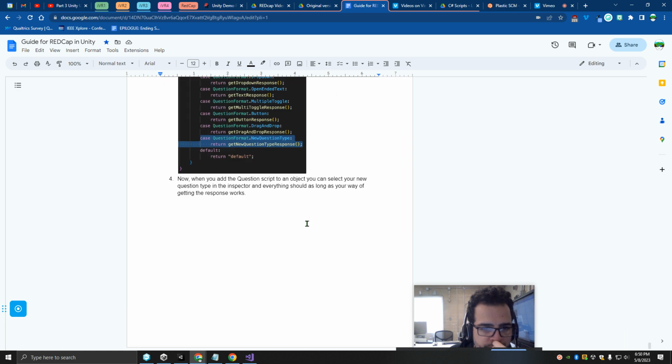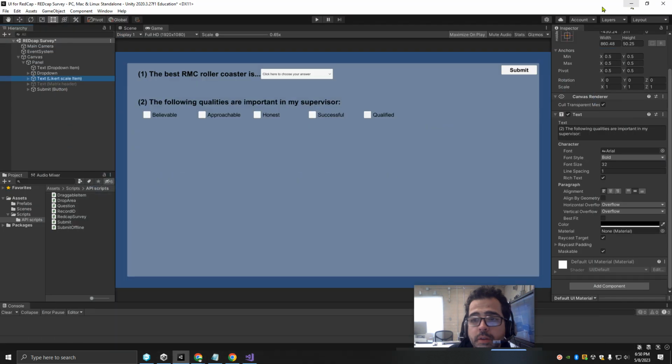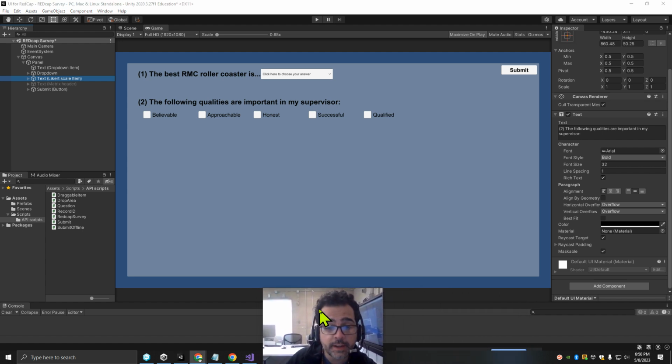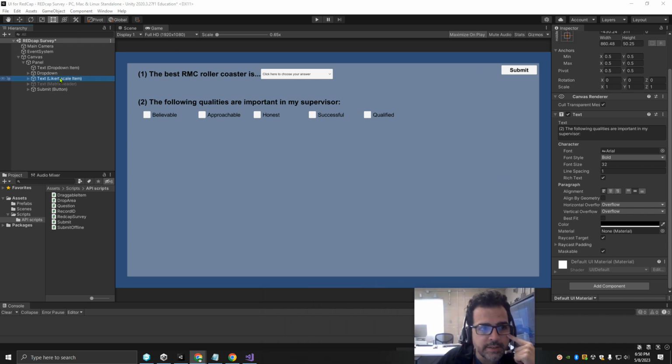Okay, it's not saying anything. The only bad thing here is that I'm not going to be able to show whether it was successful or not because I don't have access to this project in Redcap. It's under Dr. Bodzin's account. But we have set up our drop-down, our toggle. We might be able to test this.